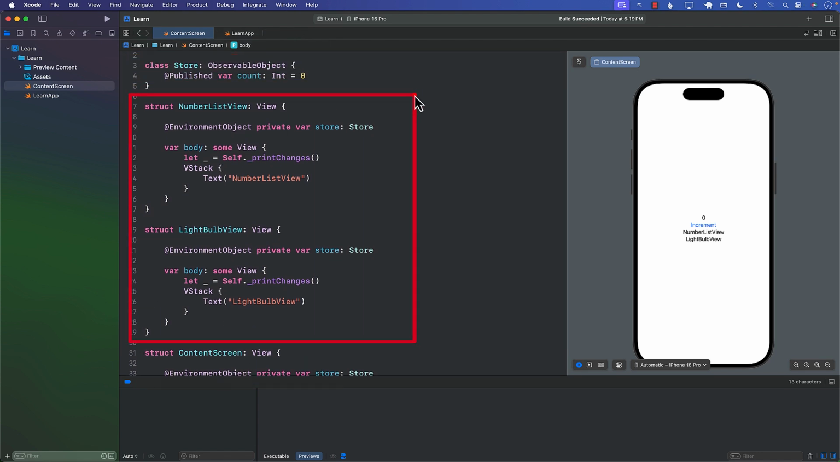None of these views are using any of the properties of the store. The only property of the store is count, but none of them is using the count property. See that? The body? They just have a reference to this store, which is the environment object, but if you look at their body, they're not really doing anything. They don't even have to re-render because they don't have any dependency on any of the properties of store, because they're not even using the property.